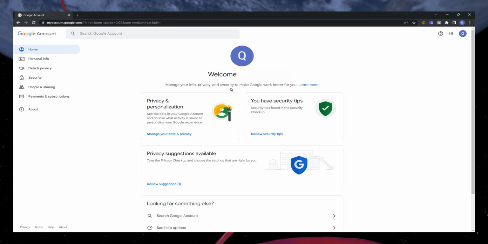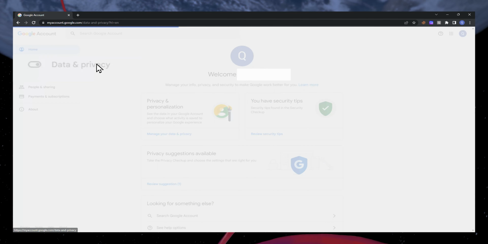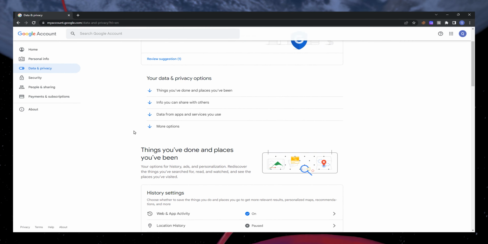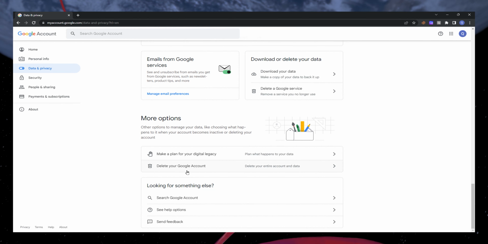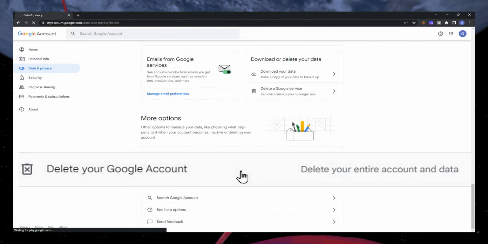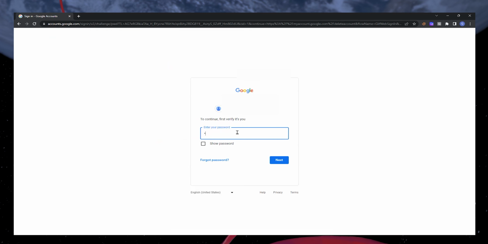Here on this page, click on Data and Privacy in the menu bar on the left side. Once you reach the Data and Privacy page, scroll down until you find More Options. Here, in the More Options section, click on Delete your Google account. Once you click it, it will ask you for the account password.